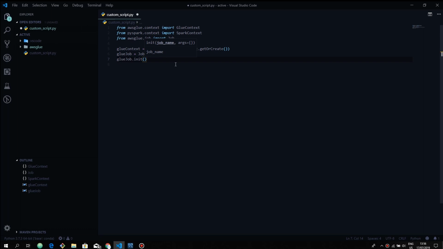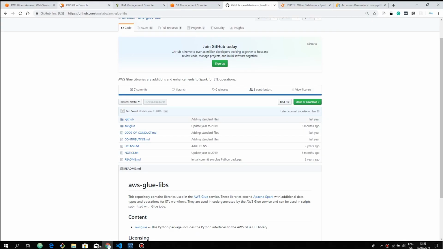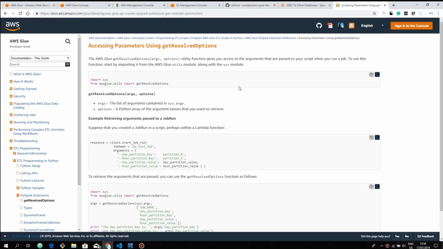When we initialize our job, we have to provide the job name. In order to access the job name, in their documentation they have provided a way to access that. Let me show you. This documentation explains how to access parameters like the job name. So let's import those statements.